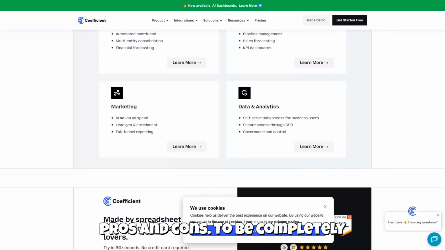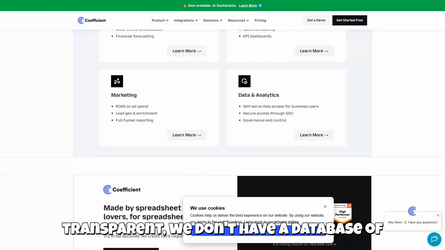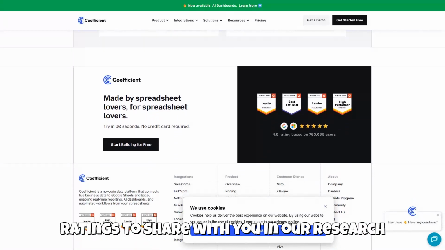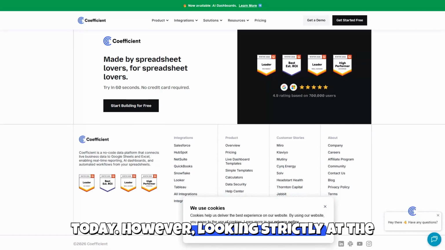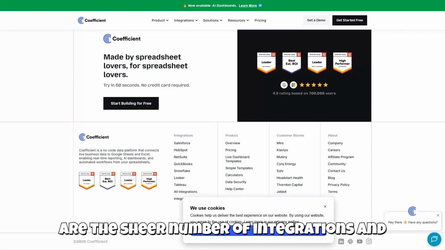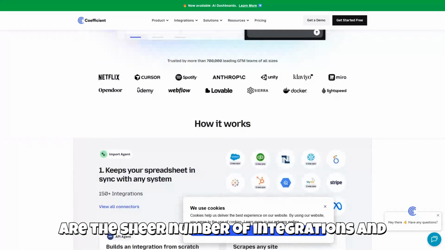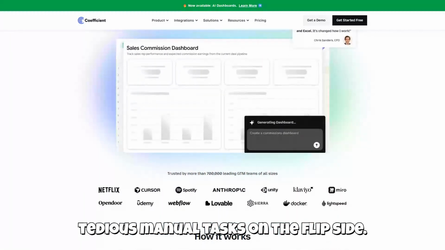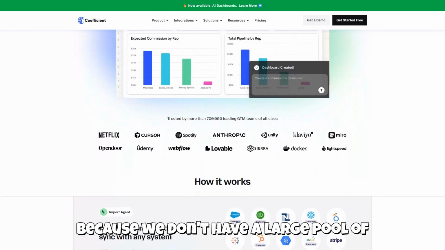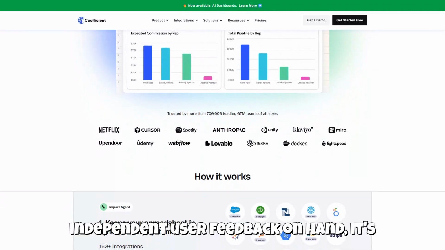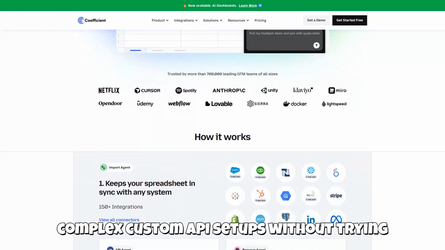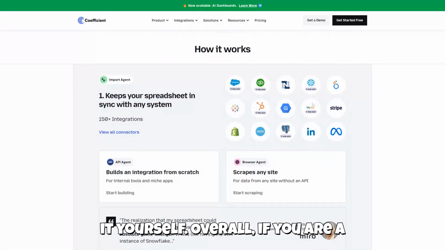Now, let's talk about pros and cons. To be completely transparent, we don't have a database of external user reviews or third-party ratings to share with you in our research today. However, looking strictly at the platform's capabilities, the obvious pros are the sheer number of integrations and the powerful AI automation that replaces tedious manual tasks. On the flip side, because we don't have a large pool of independent user feedback on hand, it's hard to say how it holds up with extremely massive datasets or highly complex custom API setups without trying it yourself.